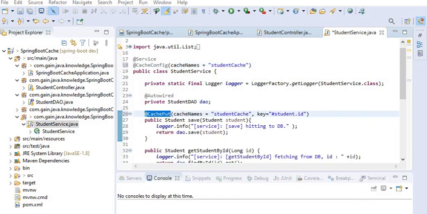And here I have defined the @CachePut annotation, and it is a method level annotation, and we can use it if we want to update or save the cache without interfering with the method execution. So it means this method will be executed every time and the result will be saved into our cache.